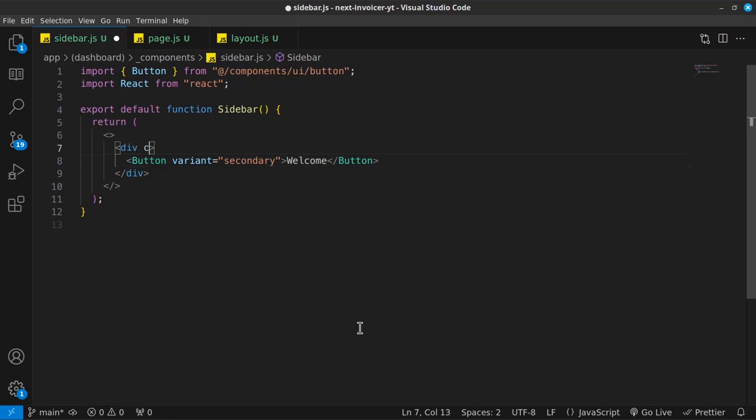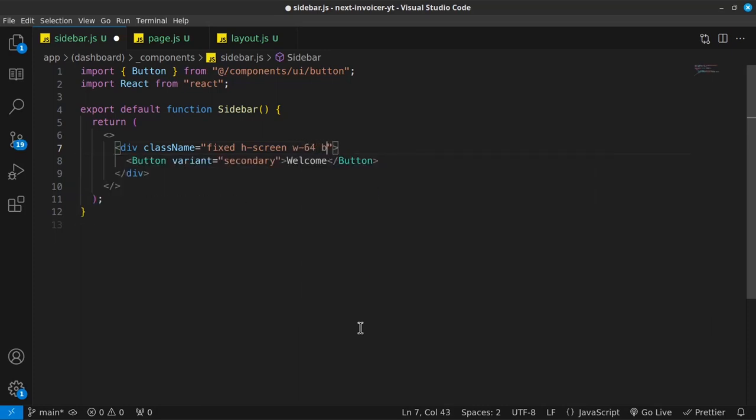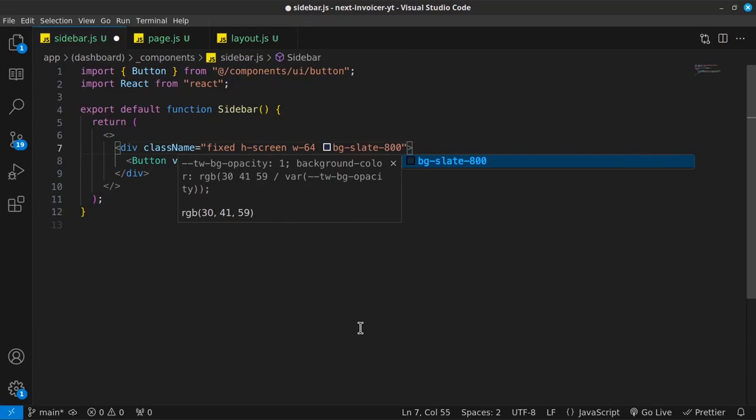And then for this div, I'm going to give this a class name. So the class name here, I'm going to say fixed because I want it to be scrollable when the height is scrollable enough. And then give it a height of screen and a width of, let's say, 64 and a BG slate 800. Let's save that. Let's see what we have. We have that right there.